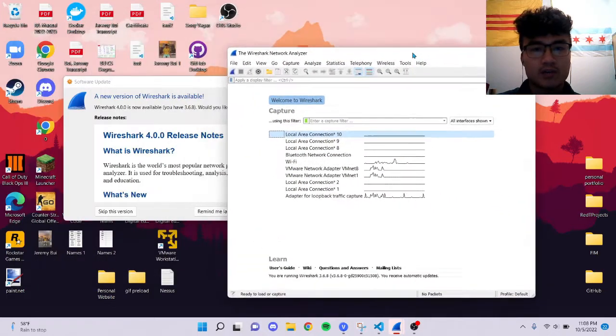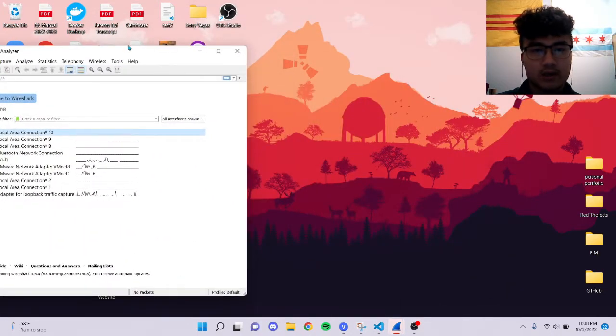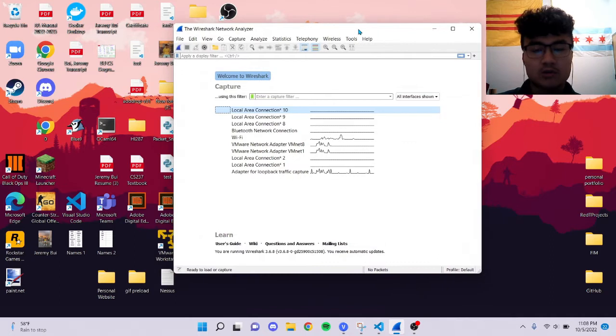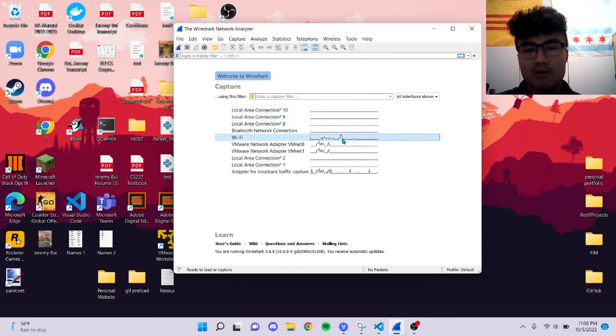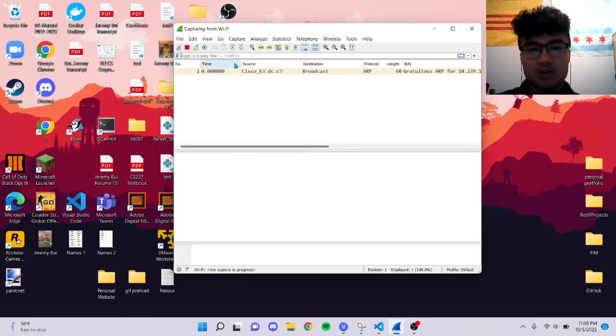We're just gonna do another home lab, and this one we're gonna use Wireshark and then just code a little segment of an actual packet sniffer. So first we're gonna do a little lab demo of how a packet sniffer would work on Wireshark right here.